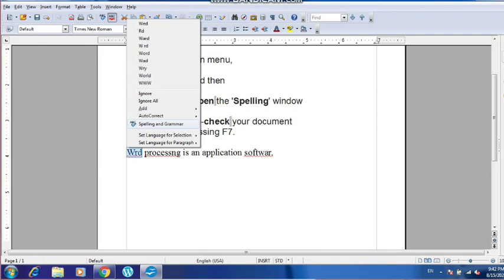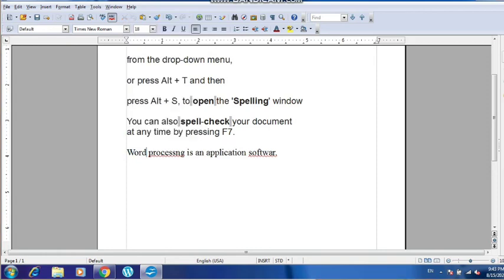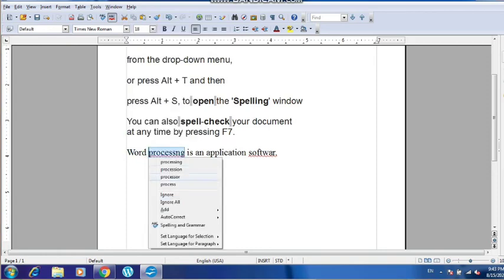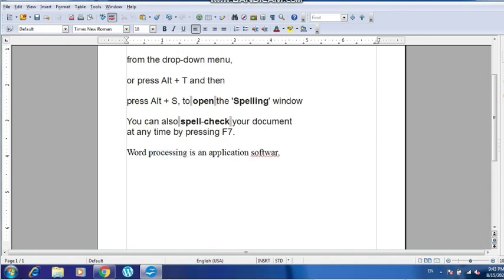Now let's select here "word". If I select it, it is automatically corrected, and then if I write "processing", you can just click on the details. So this is the auto spell check, which will be on and will start giving you the suggestions.